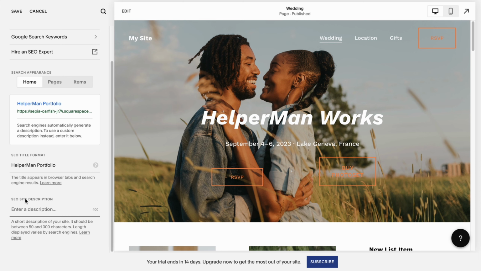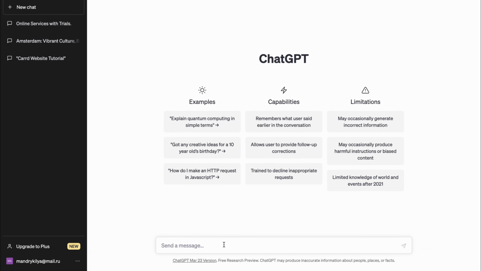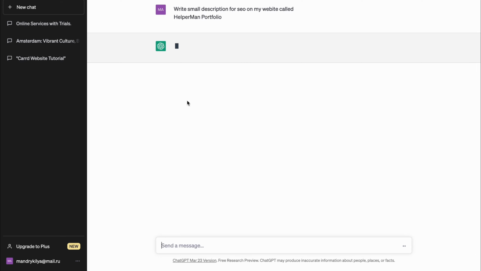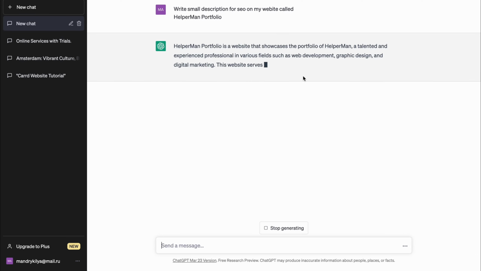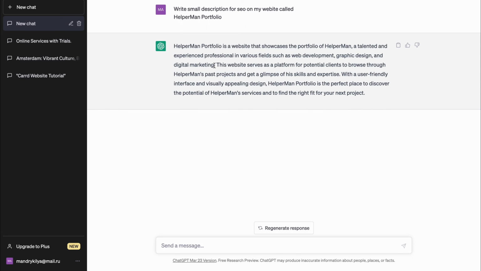And also we need to add the site description for SEO. In this case, I'm going to use ChatGPT to write it. So we're going to write a small description for SEO on my website called like this. In a few seconds it will generate a huge article for us, or maybe even a small one. So as you can see, it's right like this.